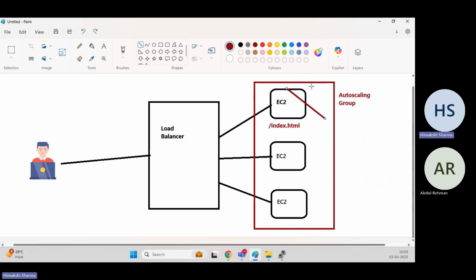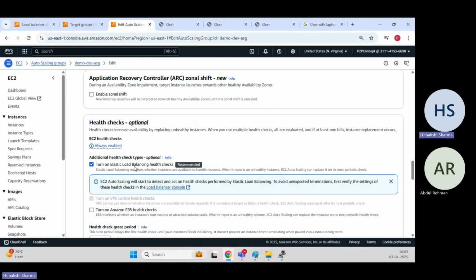Auto scaling group will terminate this as unhealthy, but the load balancer will not come to know this is unhealthy. It will keep forwarding the traffic. So that's why we have to enable this feature. Basically here, we are enabling the elastic load balancing health check.